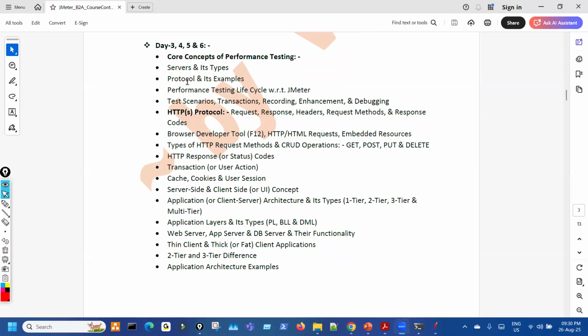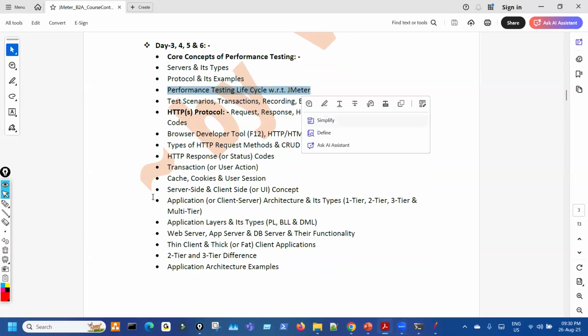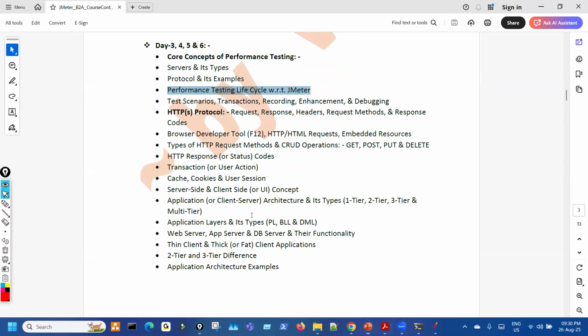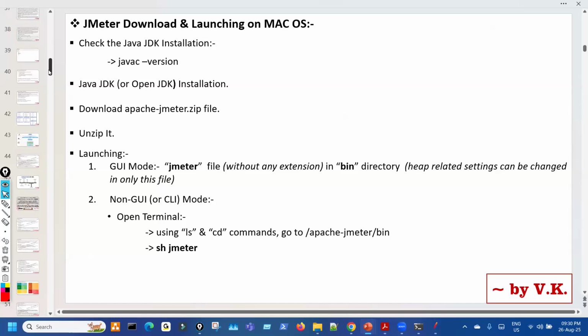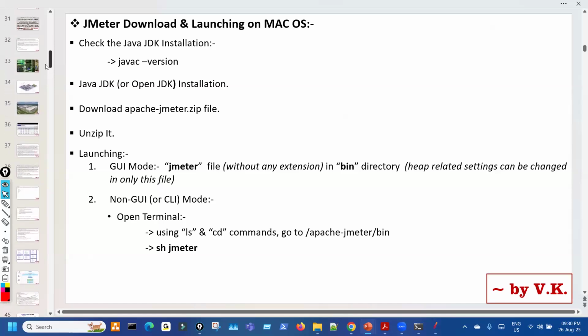Next, we will start with core concepts. What are core concepts? Understanding the server and the protocols. Then the performance testing life cycle, in which NFR gathering and other things are there. Yesterday some people were asking what NFR is, and then the test plan. So we will be understanding about that.